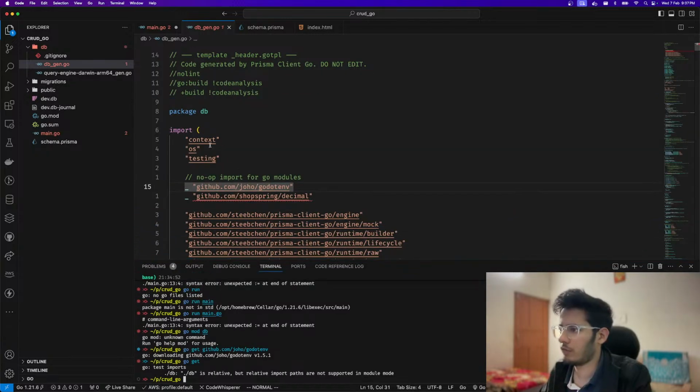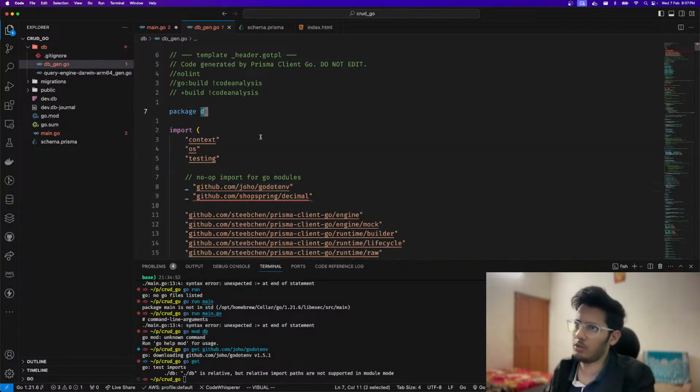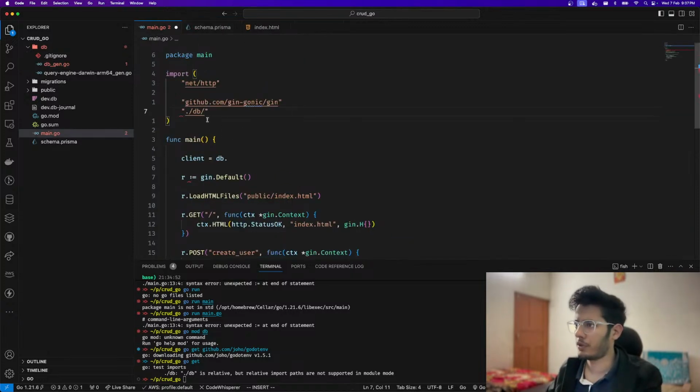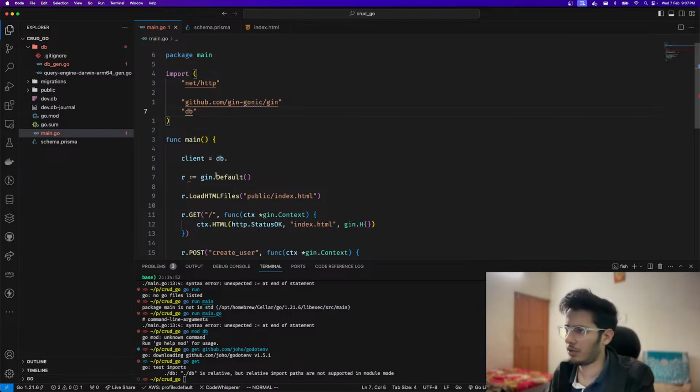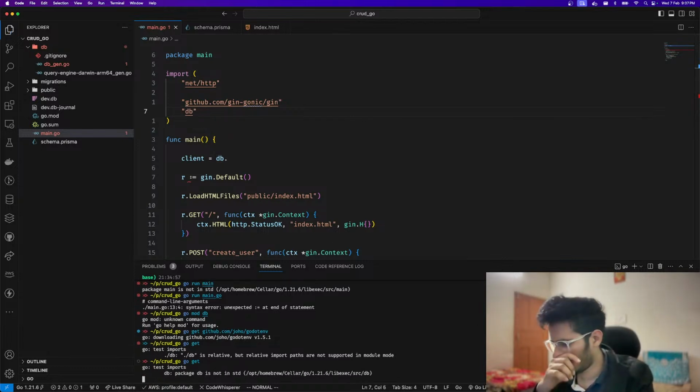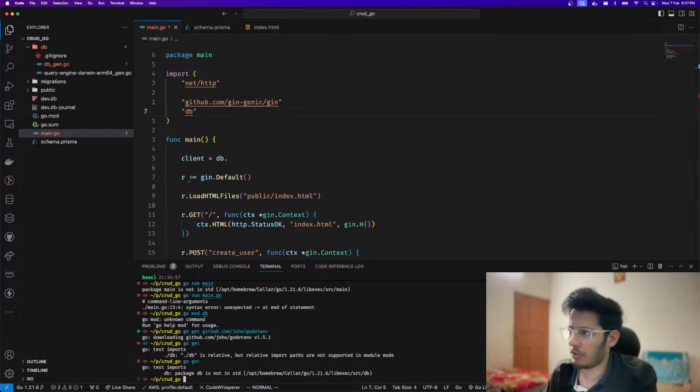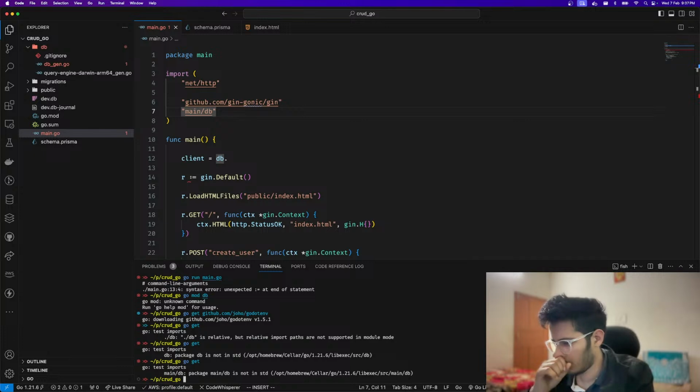Okay, so if the package name is db, why is the package name even db? Oh, this is this one. Okay, so I want to import the db package. Can I do that? Is that even allowed? db is not in the standard library. So can I say like the main, that db is not in the.